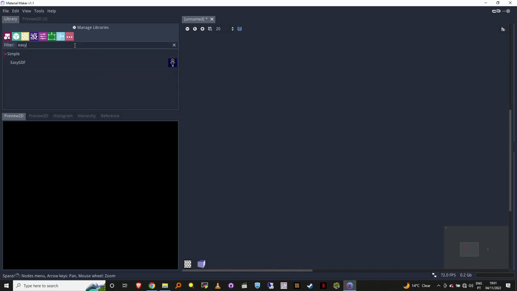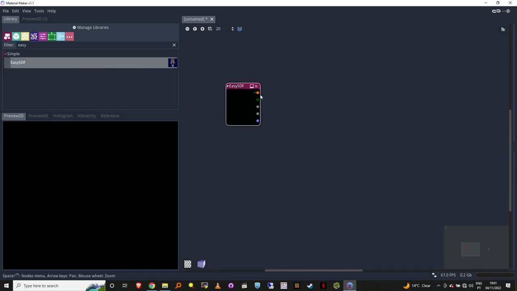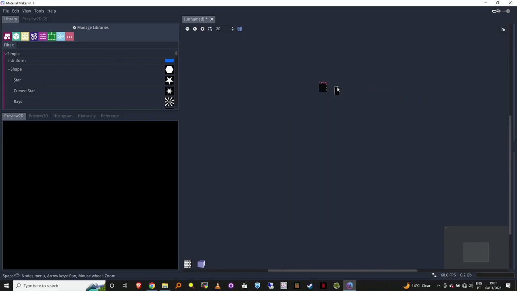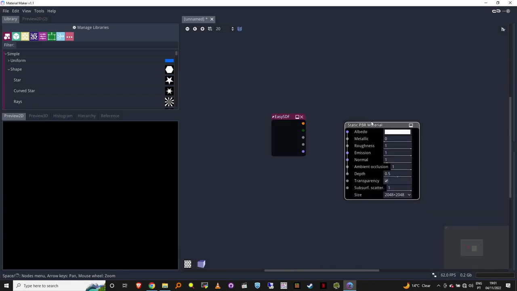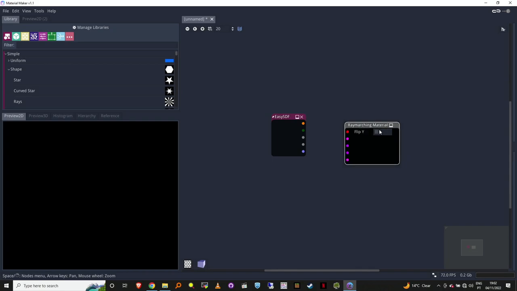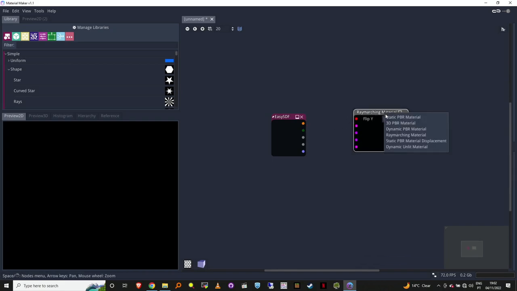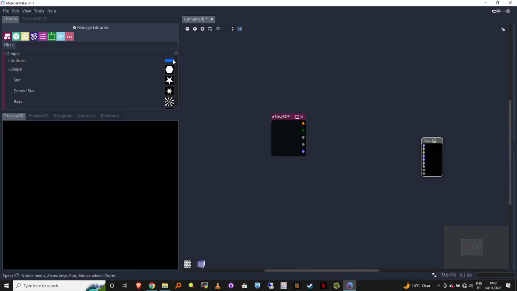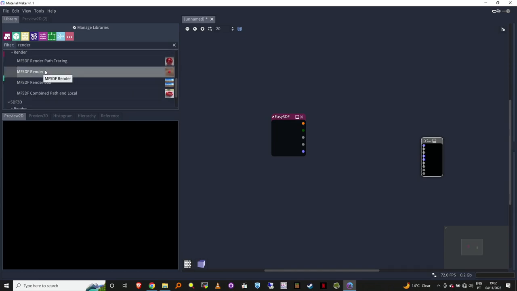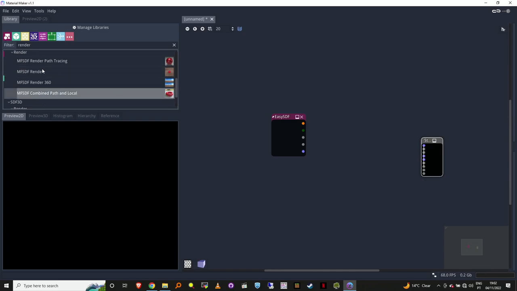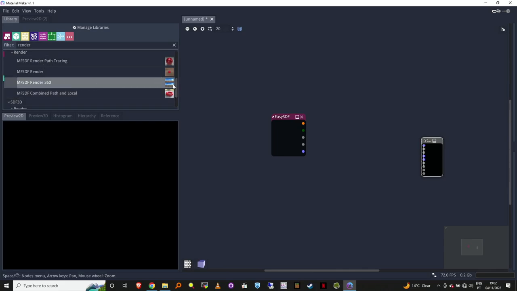So you can just drag this node here, and you can use the built-in node for rendering. Okay, which is this one. You could change to ray marching material, and you can use this. But I will use my render. You can search for my render if you write render. This is the render. So I showed you the path tracing render. This is the standard render. This is just a combination of these two, and this is one that generates 360 images for use with VR and that kind of stuff.